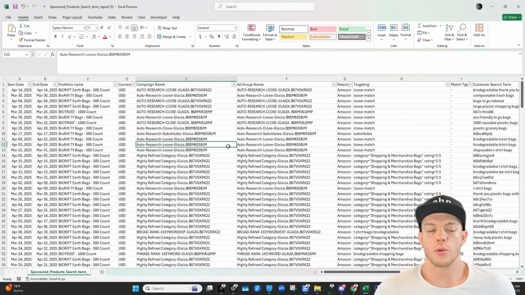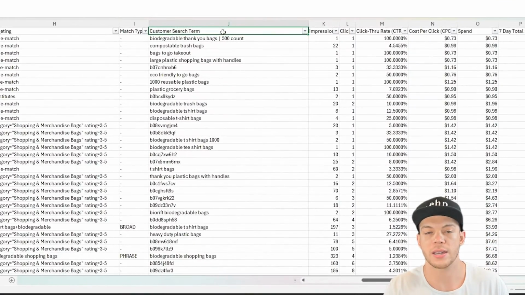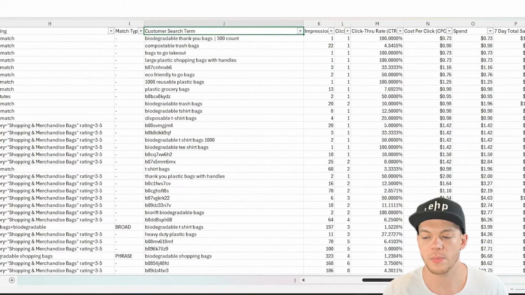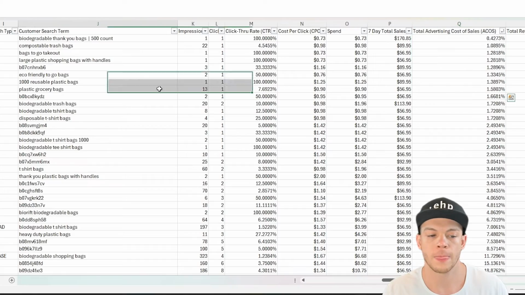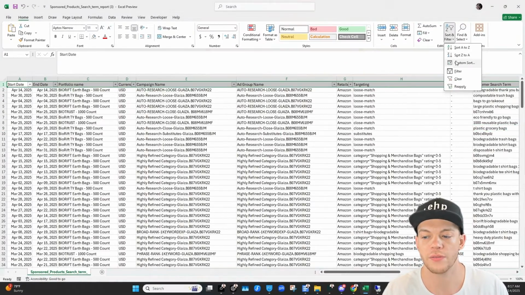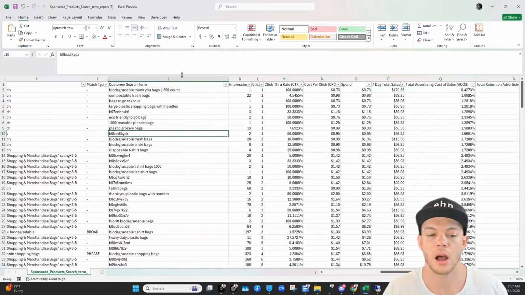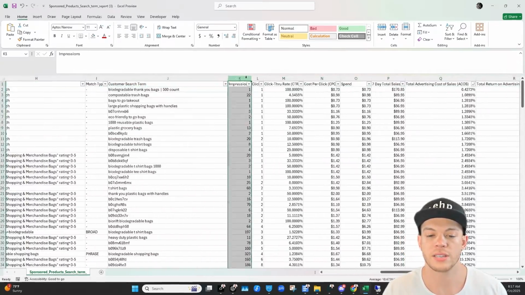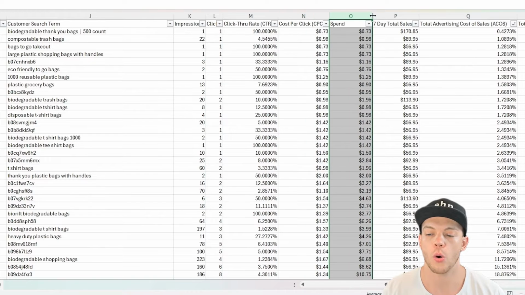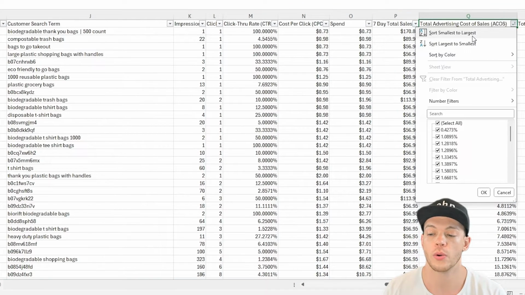And then what you're going to do is it's going to tell you exactly what the customer typed in. So you can see customer search term right here, and you can see how much you spent to generate a sale for this. So what you're going to do is go into the first column right here. You're going to filter it. You're going to scroll all the way to the right, which is probably column J. And then you're going to see K, L, M, N, O, P, Q, Q as in queen. You're going to filter this from the smallest to largest.